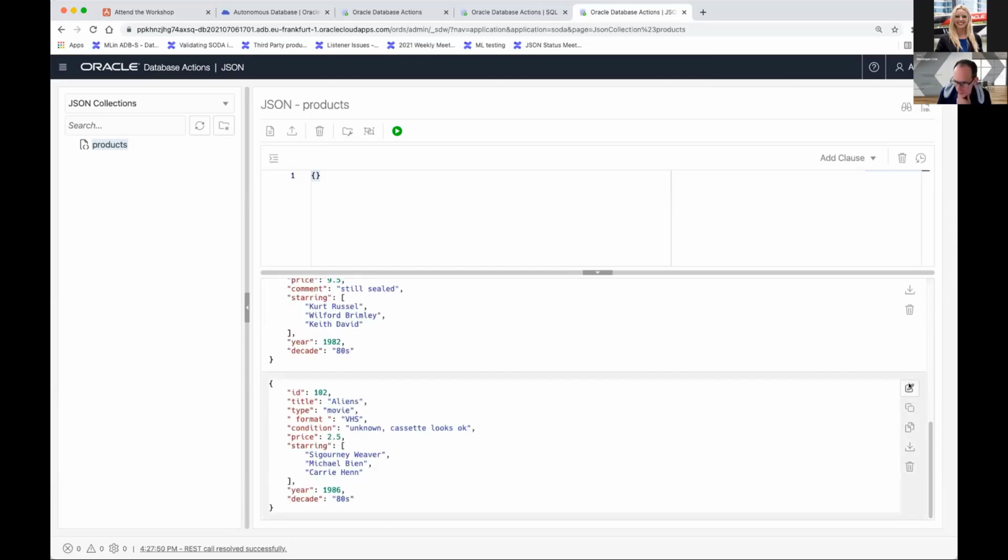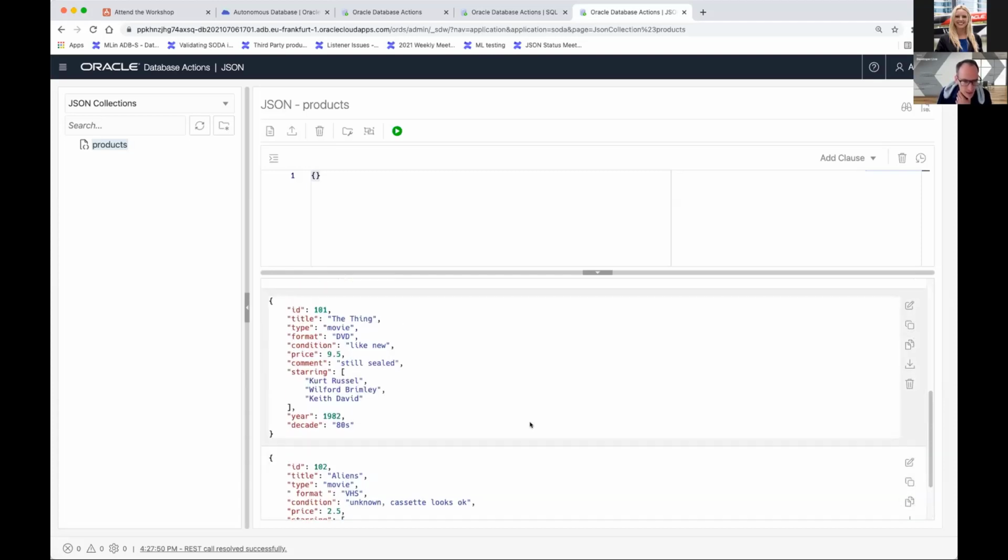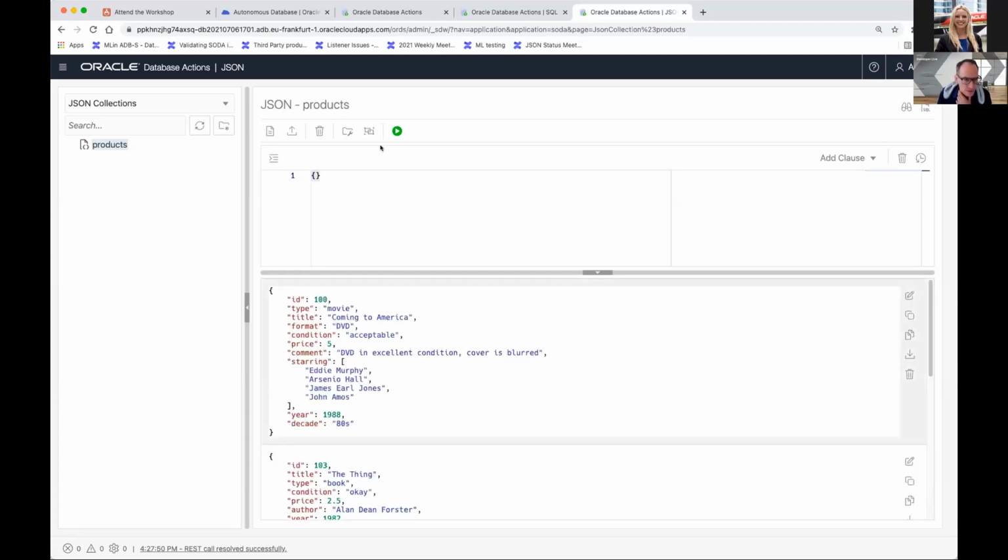So I can also, there are these symbols where I could delete it or replace it or update it. But for now, we want to look at the query aspect of it. And the query or the filter expression is in this window. And here we say this is just an empty object, which means everything will be selected.